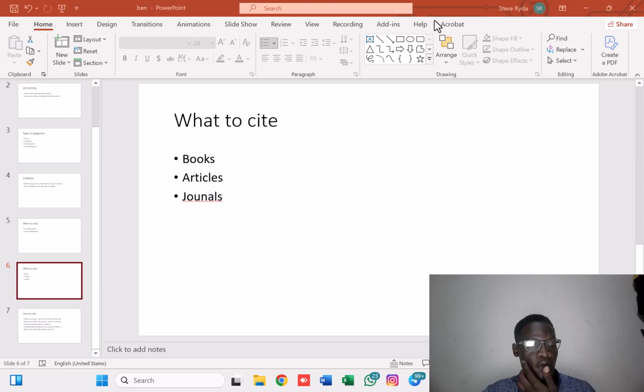Now for the articles, we can do the same thing. For the reference list, it's a different thing. We shall have the page or chapter, and the title of the article, in addition to the names and the date.